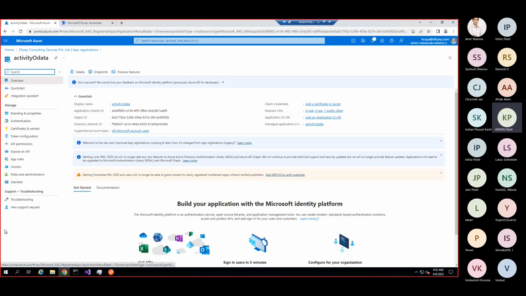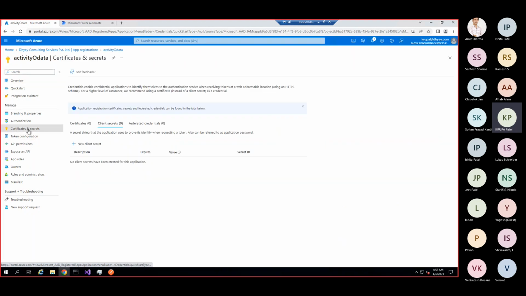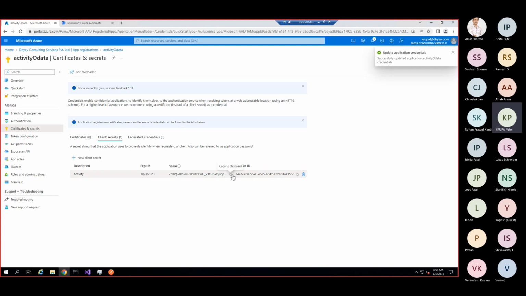Now we need to generate the client secret key. For that, at the left pane, you can see certificates and secrets. You just need to click on that, and here you need to click on the new client secret button. Here I'm passing the name and the expiry date, which is 180 days, and I am adding this to our application. So we got the value of the client secret. We just need to copy it for backup because it is shown only one time.